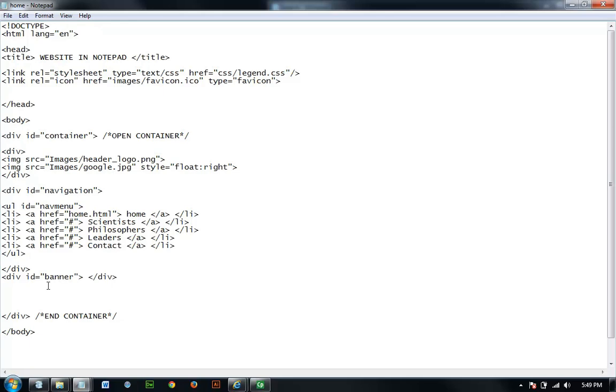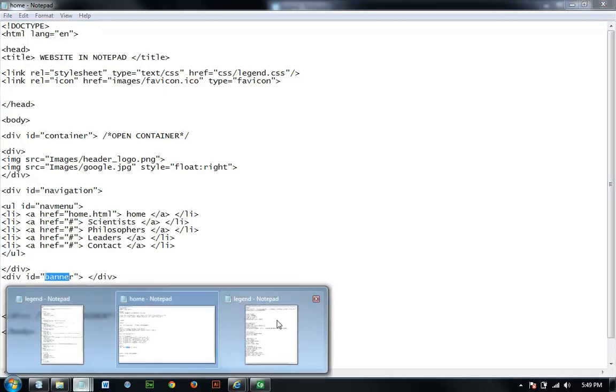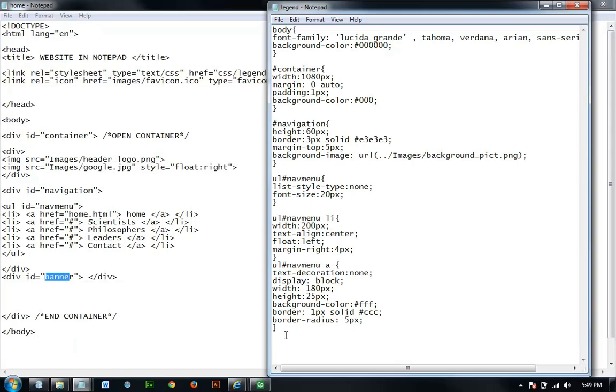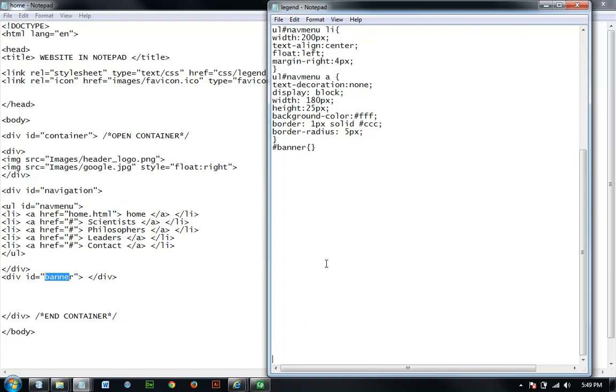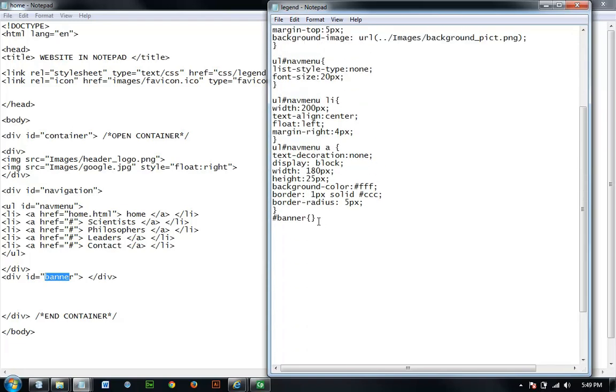Those ones are called attributes. Okay, there's many types of attribute. There's a class attribute, there's an ID attribute, and so on. So inside the banner, now I need to style this in my style sheet. So come here, style sheet. All right, here now my banner, open this, close this. So let me put space here so you can see.